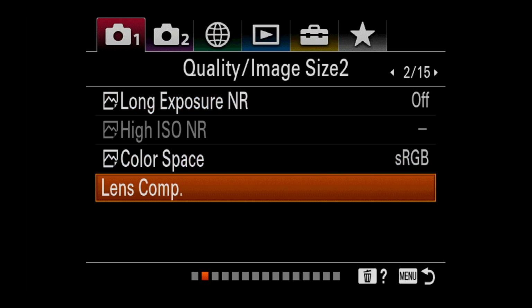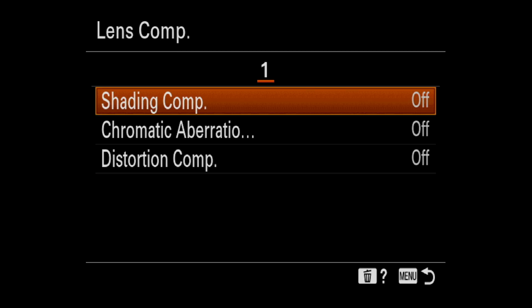The lens compensation settings. It's important to turn these off because these settings will apply to your raw files. And sometimes when you make a stack of files, as it's very common to do stacking with astrophotography, any adjustments made to those raw files are also going to stack, and they start to show up as aberrations in your images, in the stacked images.